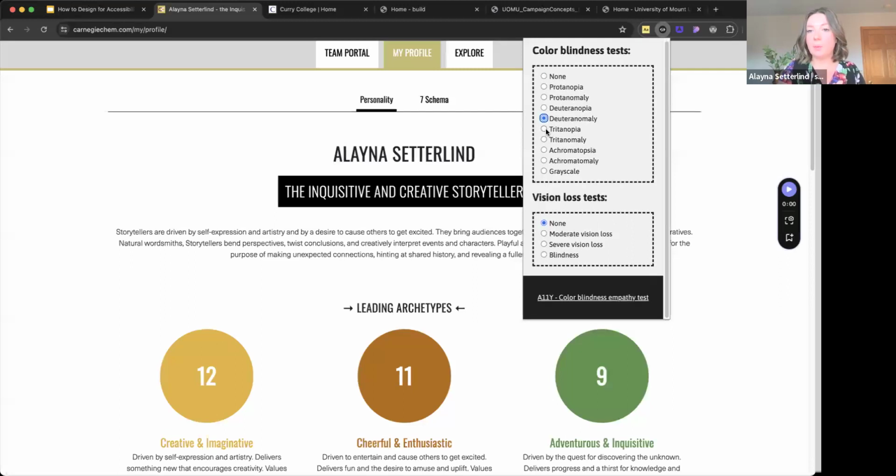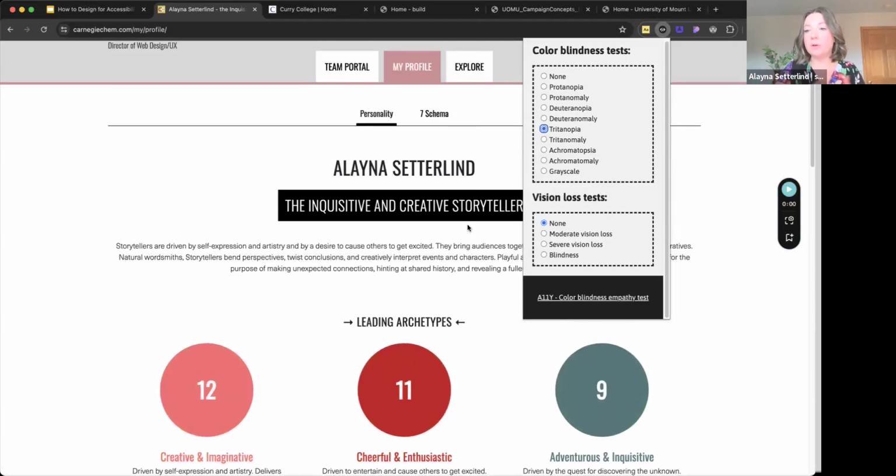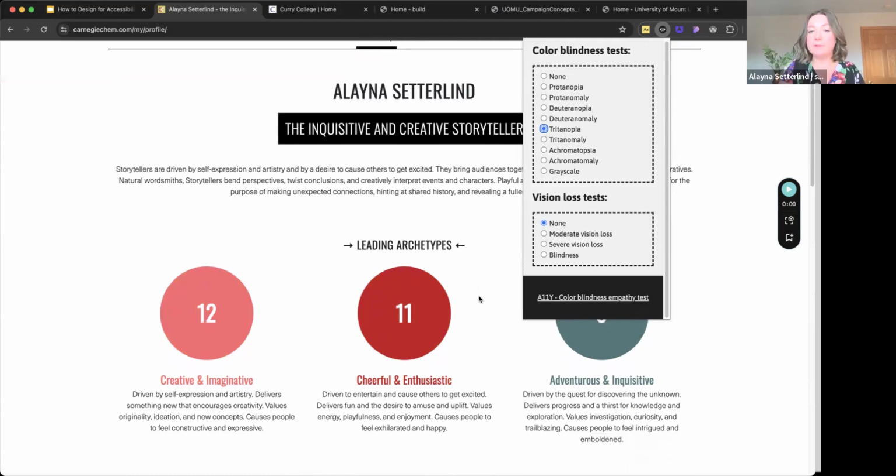And then let's try another one. This one, the tritanopia, all of a sudden things are really skewed. So we're seeing very different colors that are intended to be completely different colors. So for example, down here, the orange all of a sudden becomes, to my eye, more of a dark coral color.